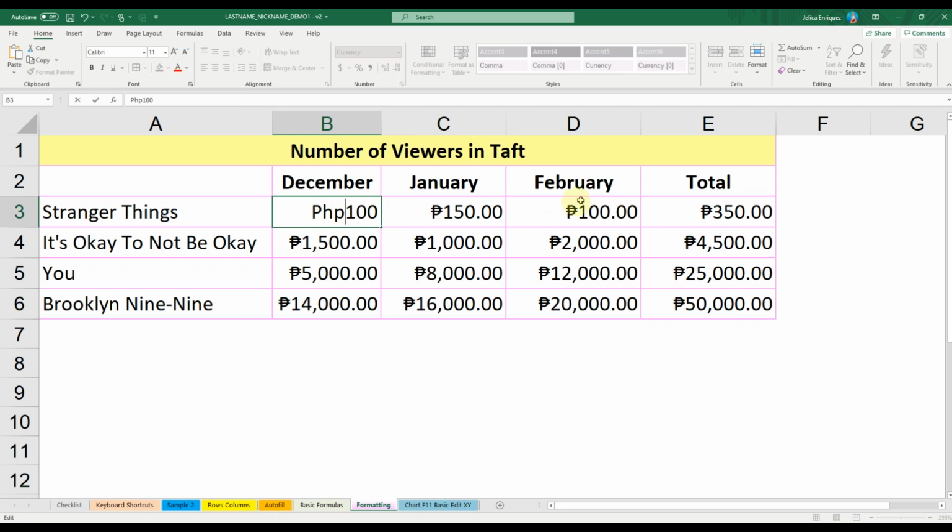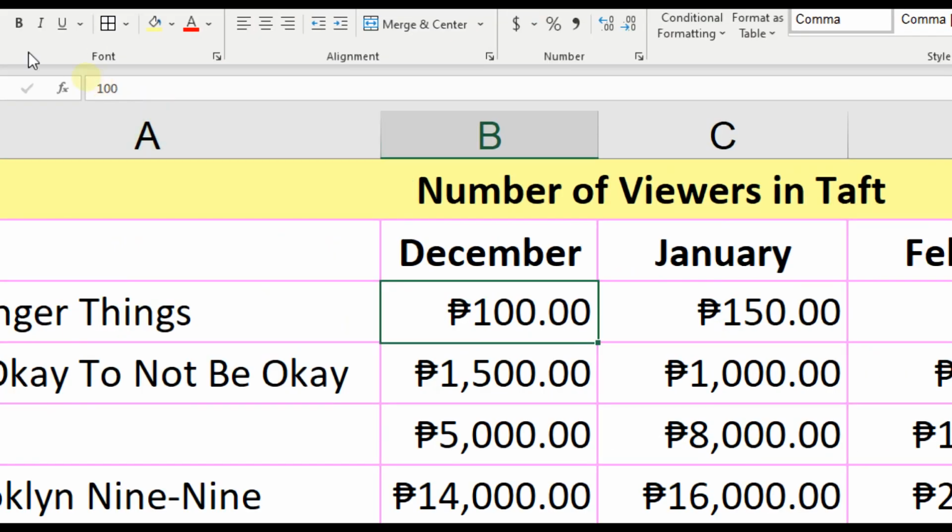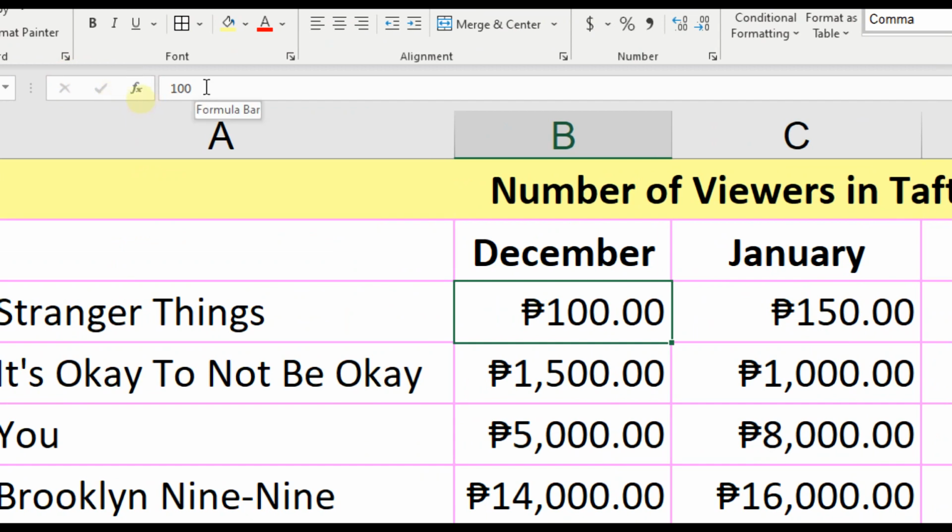So notice that the total is 350, but if I will include PHP in cell B3, press enter, it will not be able to read 100 pesos. So if you will place your cursor in any of the cells now, in the formula bar, it will read as 100 or its numerical value.